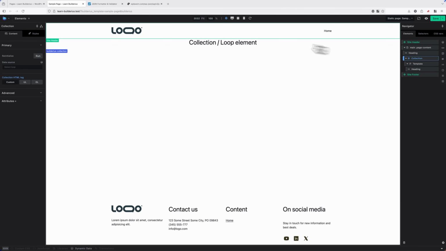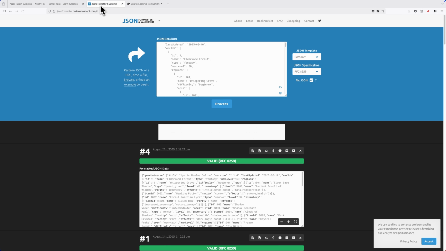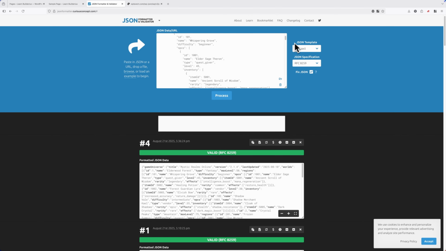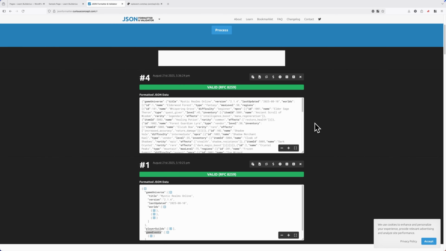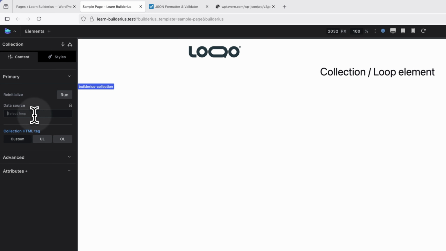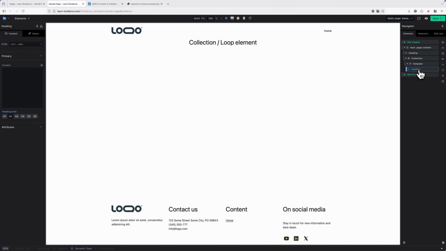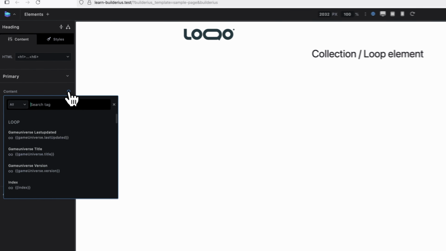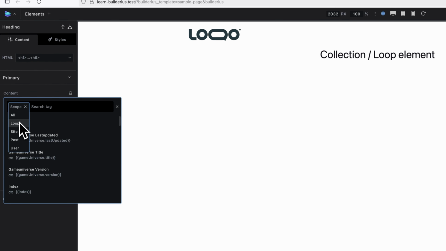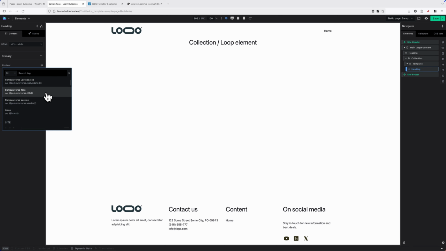I have prepared a nested JSON data for the purpose of this video. It can be seen there are many elements inside. I generated compact version of the JSON. I copy and paste it in data source setting. Nothing is visible yet. I choose my heading and open dynamic data menu. The category loop is available and I choose title, dynamic tag.